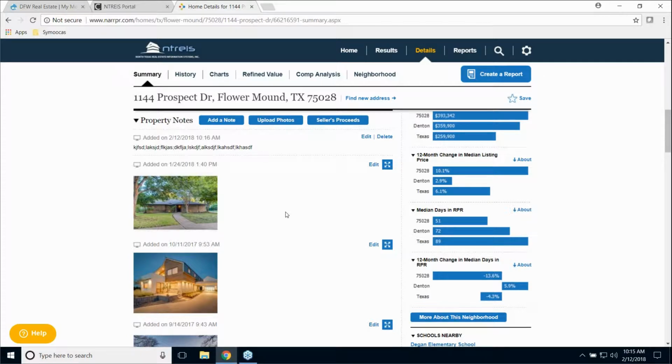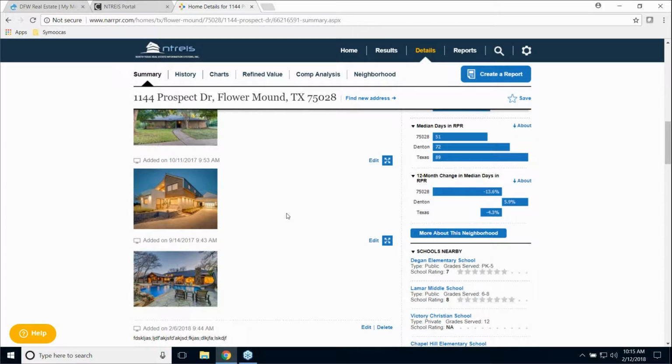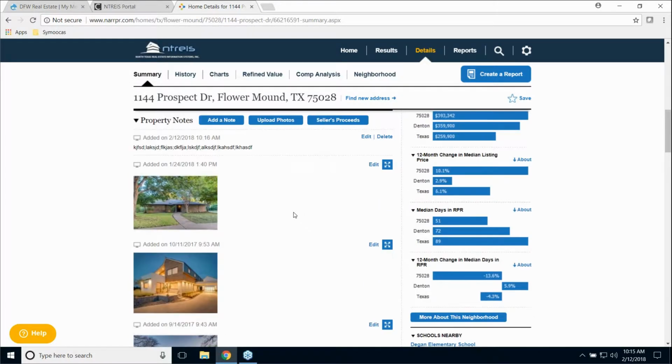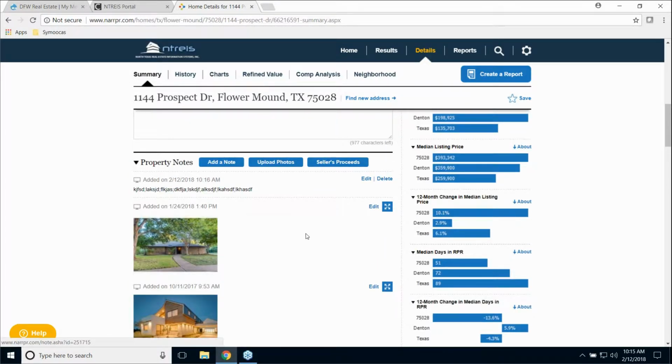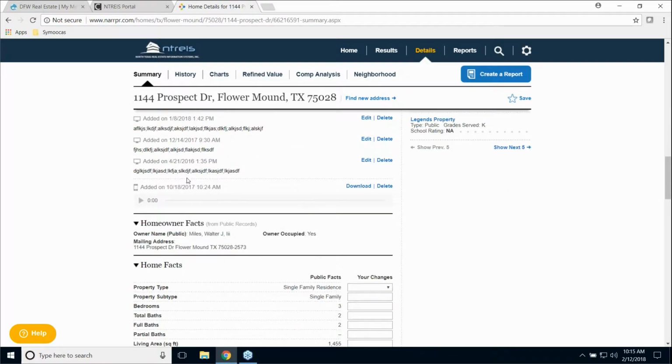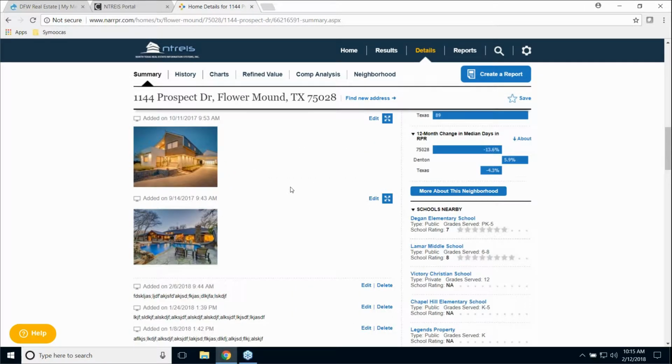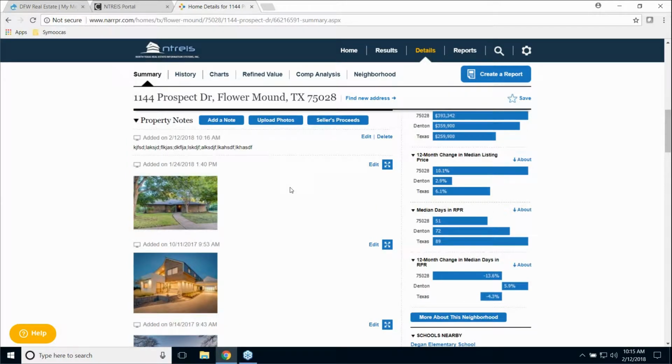RPR has committed that they will never delete anything that you put on a listing. So you add notes, you add photos, you can even add recordings down here from your phone. So you list a property today, and 5 years from now you list it again. When you come into RPR, you'll see anything that you added to that listing.